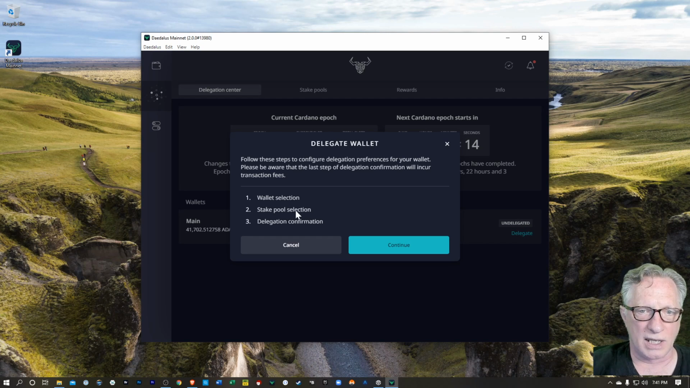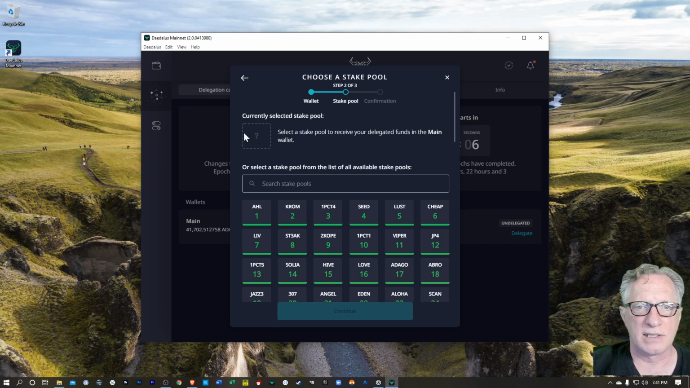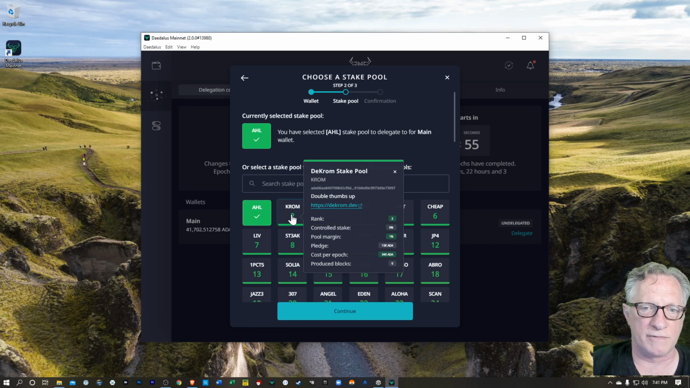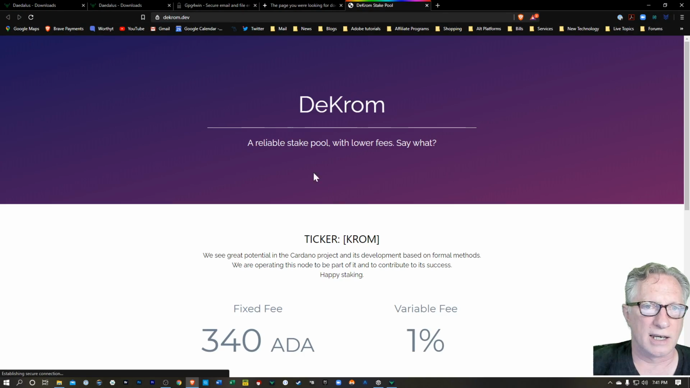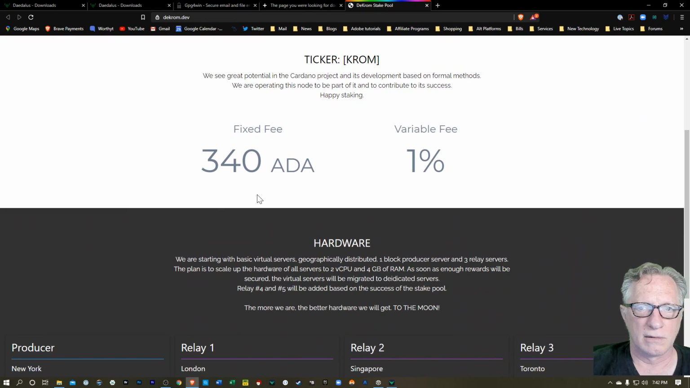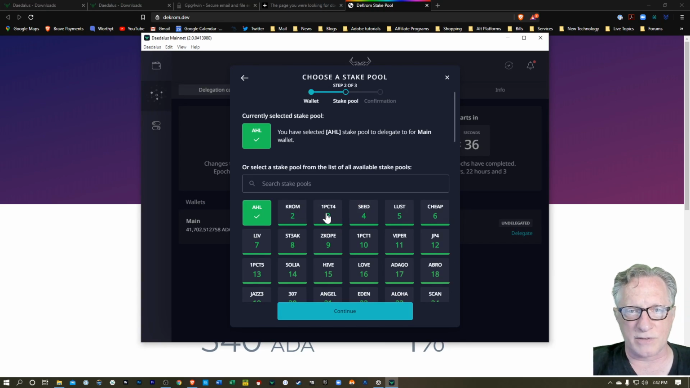Okay, we're going to select our wallet, our stake pool, and our delegation confirmation, right? So we'll hit continue here. The wallet, of course, will be main, right? Take us over here back to these stake pools. Let's see. I'll just hit the top one for now, right? And it even pops up a little bit of info. If you wanted to click this link, it would explain a little more about this particular node and what kind of rewards it's offering. Okay, right. So do your research, check all these guys out, decide which one's going to work best for you.